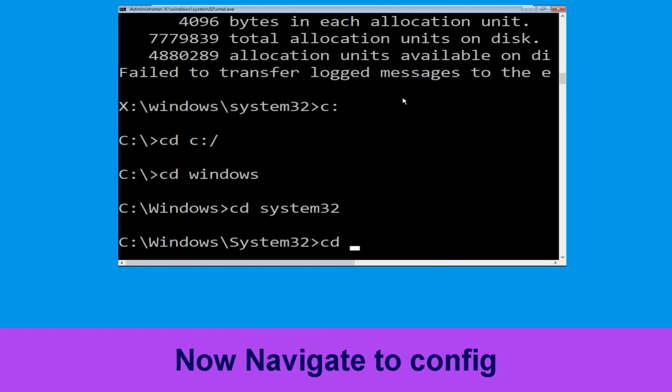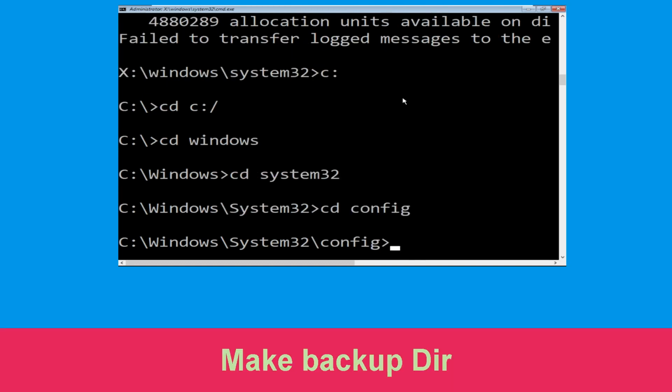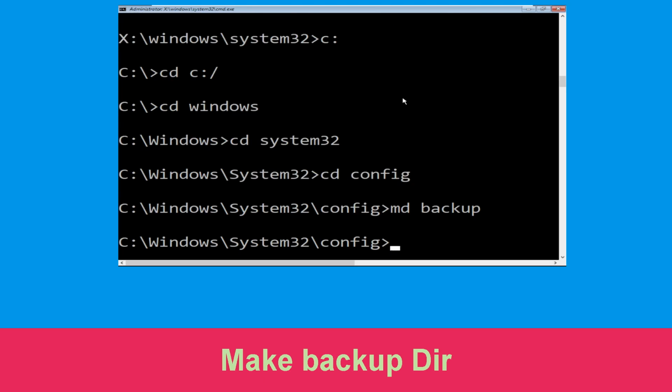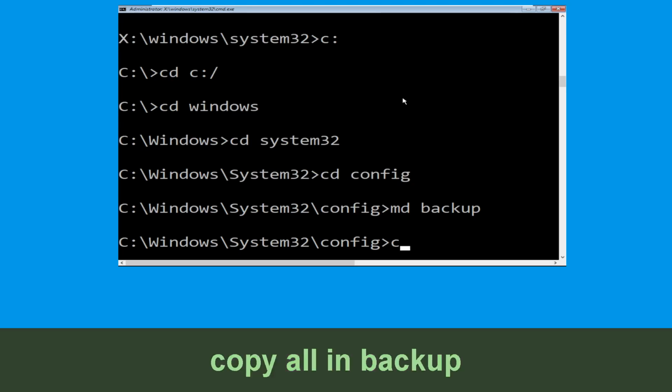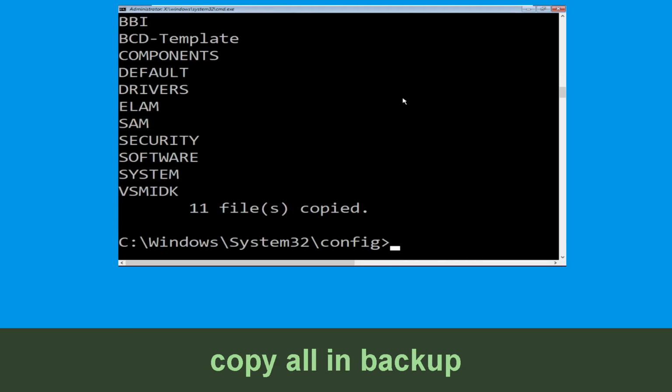Now type cd config and hit enter. Now execute this command. Type md backup and simply hit enter. Now type copy * backup and hit enter.